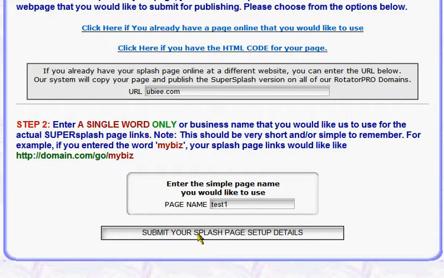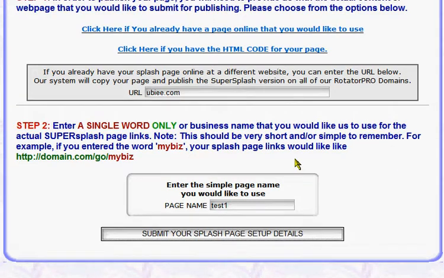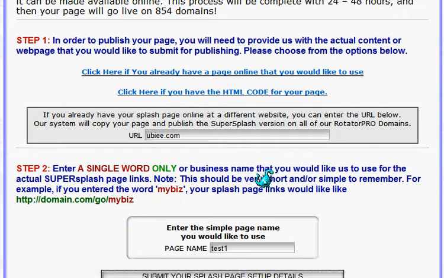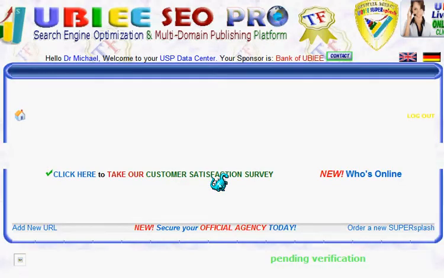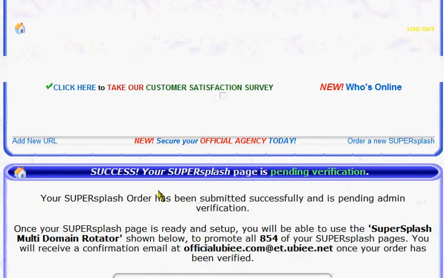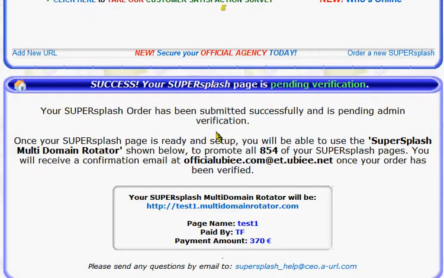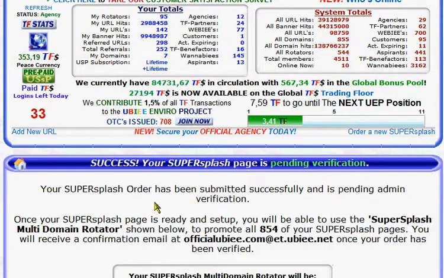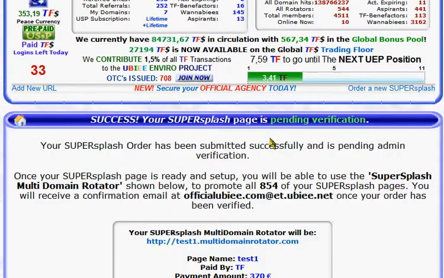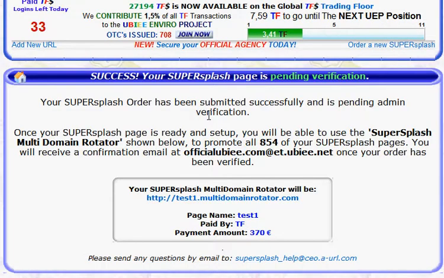What your business is. You submit your SUPERsplash Page and the setup details, and as soon as you do that, you get a confirmation from our system. It will take always a little bit. Remember, I'm on a recording, so the system is not as quick when you record a site. Now success, your SUPERsplash Page is pending verification. Now your UBIEE SUPERsplash Page order has been submitted successfully, and it's pending admin verification. That means I will have to check it out if that is right, and of course I will do that.